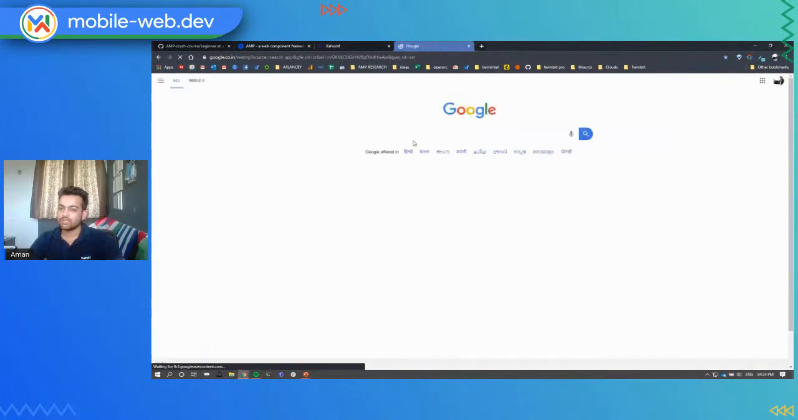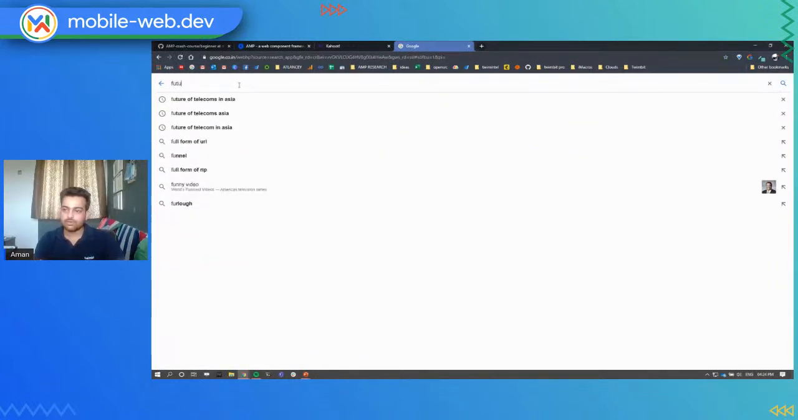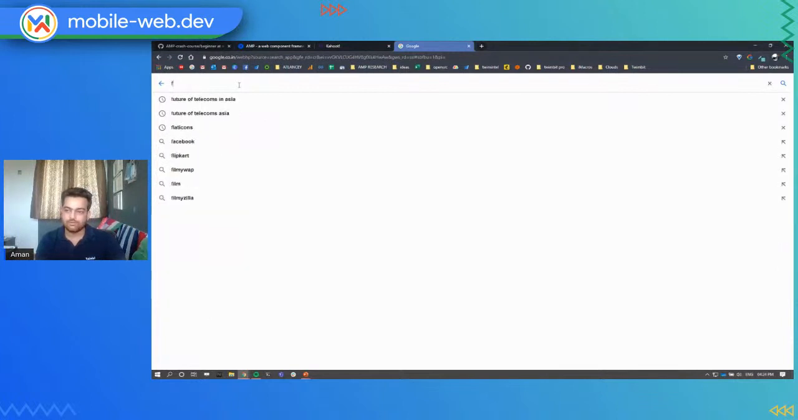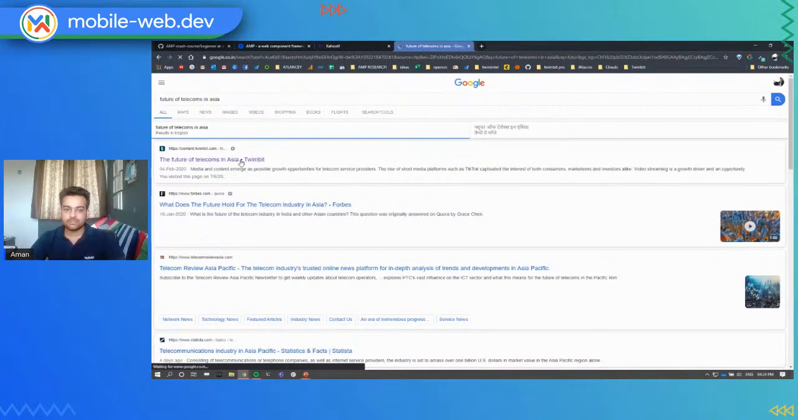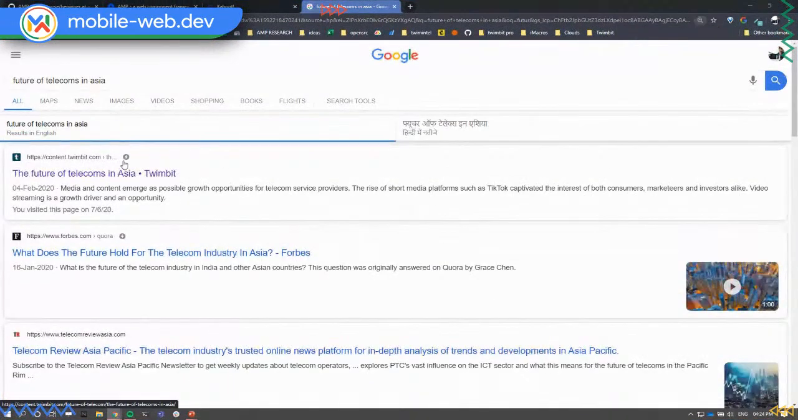So now I will go on Google and search for something, let's say future of telecoms, or maybe COVID-19. No, COVID-19 is too bloated. So let me go with future of telecom connection. Now you see this. This is the first web result. Let me zoom out, zoom in. AMP has the capability of improving your SEO by up to 10 ranks. So this is an example of an AMP site, how it loads in the Google search results.